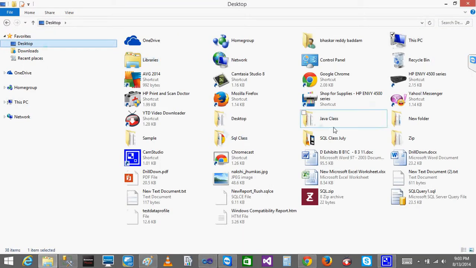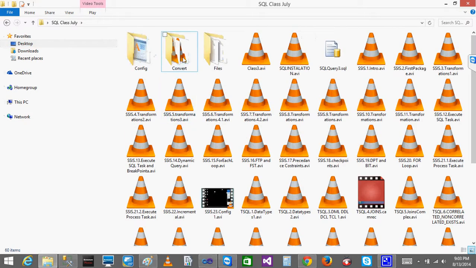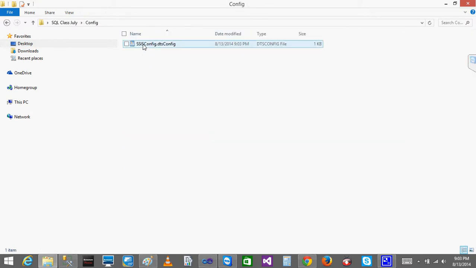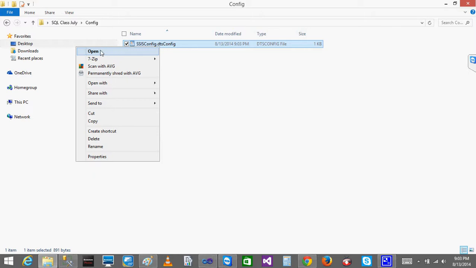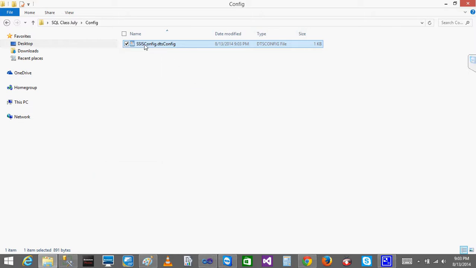When I close this and go to the package, go to my desktop, it is in SQL class July. There is a folder called config. Automatically an XML file will be created. See, the DTS config. In order to open the DTS config, you can open it with Internet Explorer, or you can open it with WordPad. Okay, I am opening it with Internet Explorer. It will be shown in a clear way.